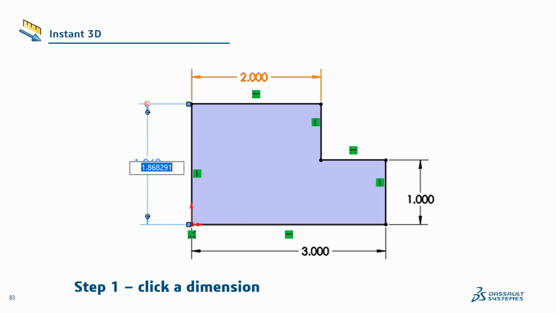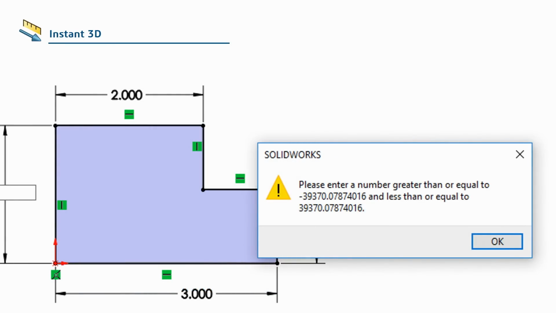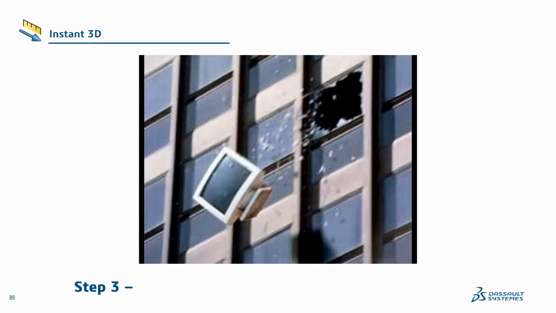So then what you do is you need to get rid of that dimension, so you press delete. Right? And then you press enter, and then it says, please enter a number greater than, and it happens over and over again. You just can't get out of it, and so then this happens. All right.